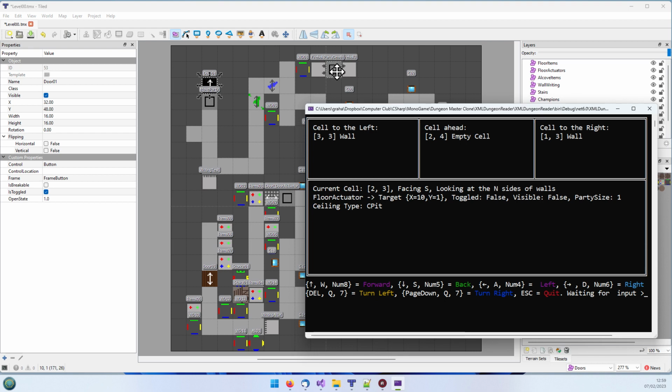When you stand on the pit here, fireballs and poison and things will destroy you. So that was a nice little trap that was set in the original Dungeon Master game. But anyway, that's beside the point. So it's telling us all the details about that floor actuator, including that we need a party size of at least 1 in order to activate it, and also that there is a ceiling here above us of type pit. Empty cell ahead, normal walls to either side.